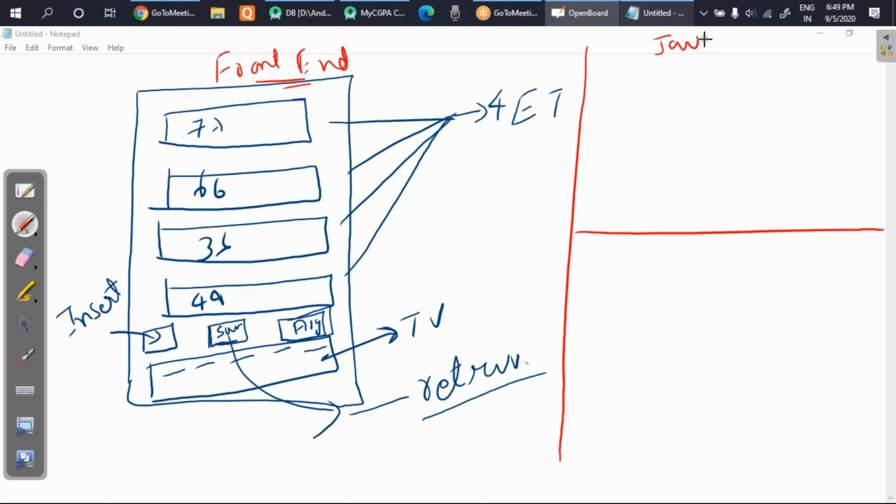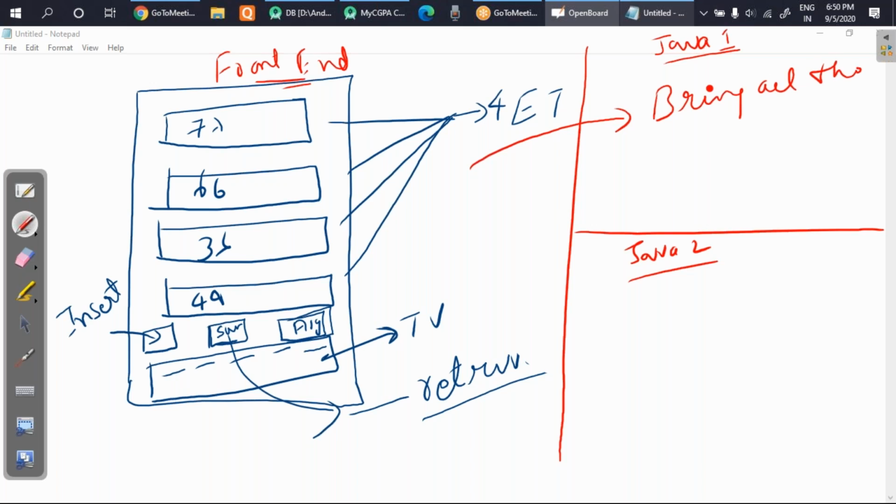Okay, so we are going to now create two Java files, Java 1 and Java 2. Let's understand why I'm going to create two Java files. One Java file will be accepting all the information from the front end. Here I will try to bring all the information, and I will redirect them to the second Java file.